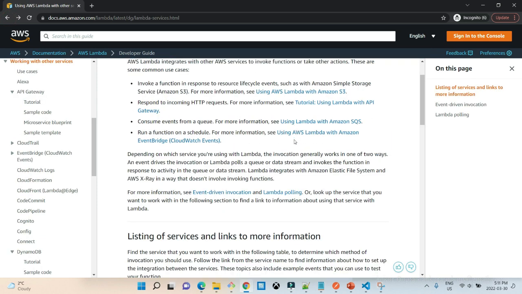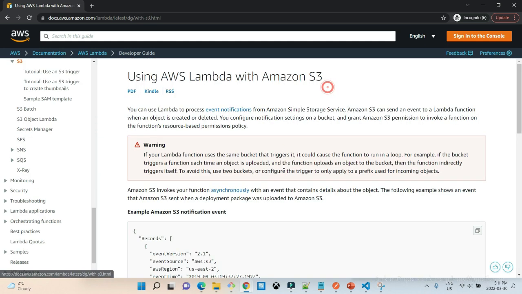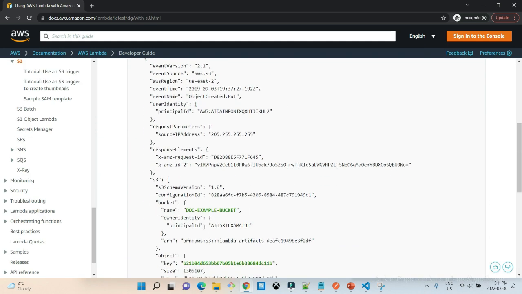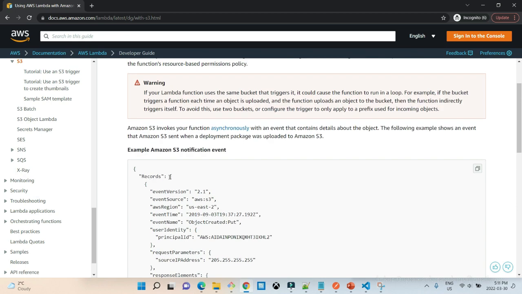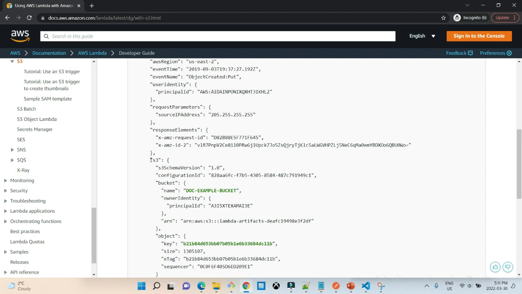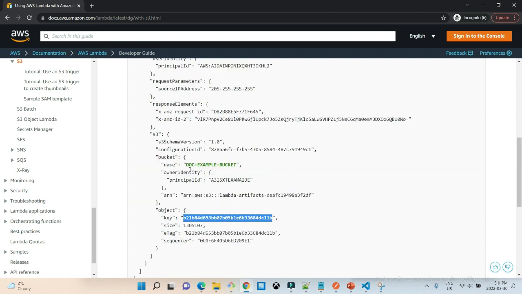In case it is an S3 invoked event, again you will get your event as a list of all the records or all the file changes, with the detail of the bucket and the object with the key that got changed in the S3 bucket.